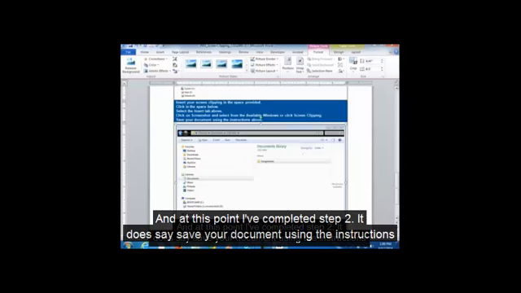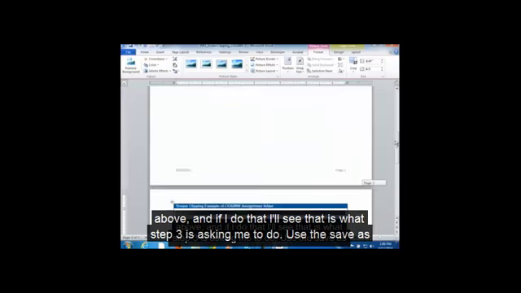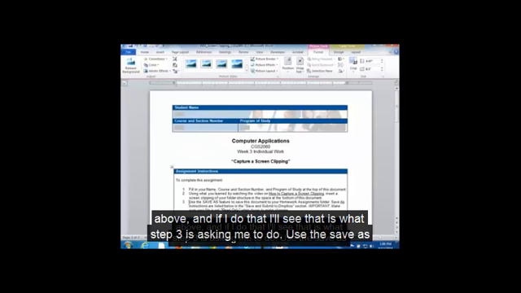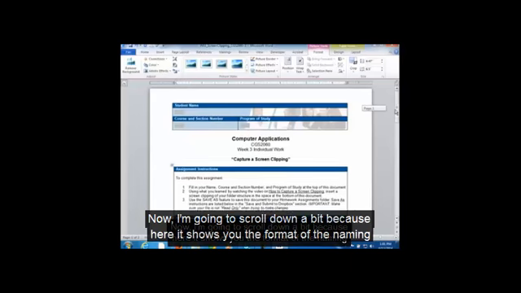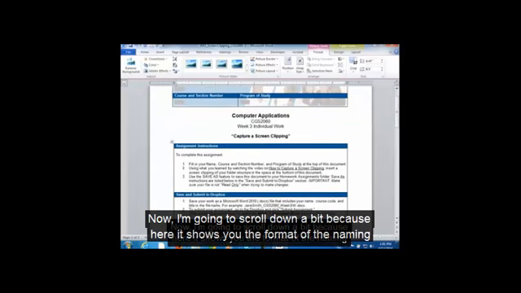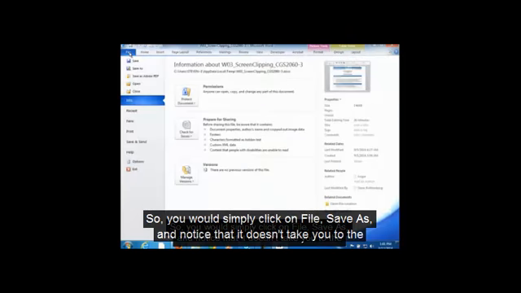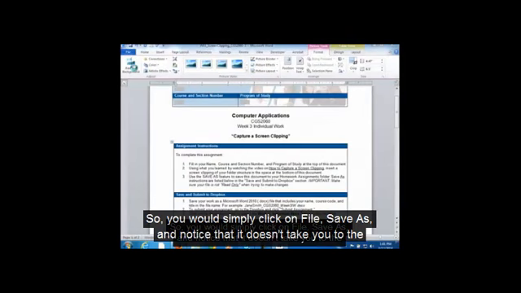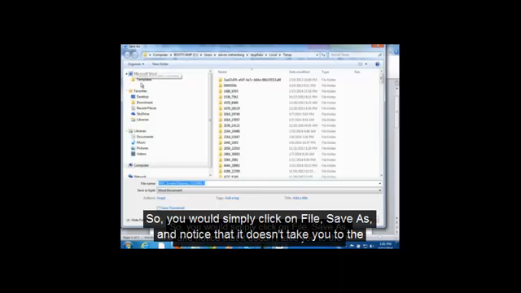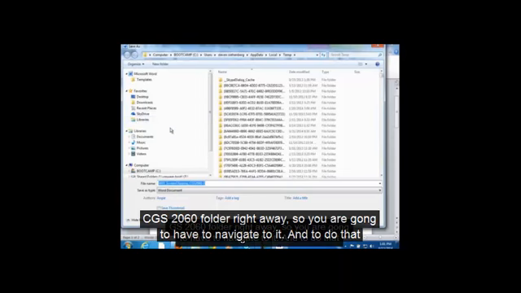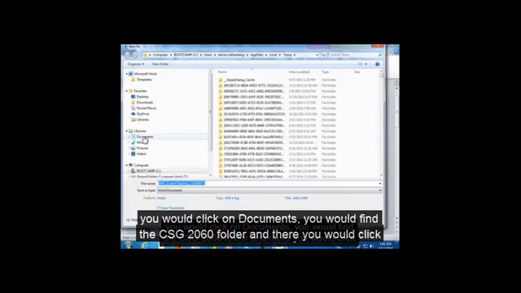It does say go save your document using the instructions above, and if I do that, I'll see that that's what step 3 is asking me to do, use the Save As feature. Now, I'm going to scroll down a bit, because here it shows you the format of the naming convention that we want to use for our document. So you would simply click on File, Save As. Now notice it doesn't take you to the CGS 2060 folder right away, so you're going to have to navigate to it. And to do that, you would click on Documents.